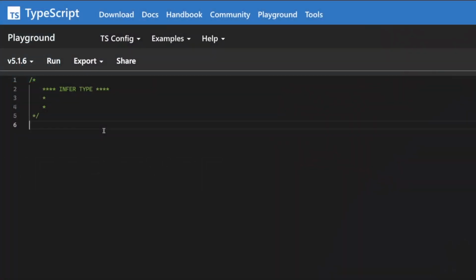All right, so the next concept on the list is infer type. Infer is a special keyword in TypeScript that lets you store something inside. So you can treat infer as var, let, or const you might know from JavaScript. So let's see an example to see this type in action.